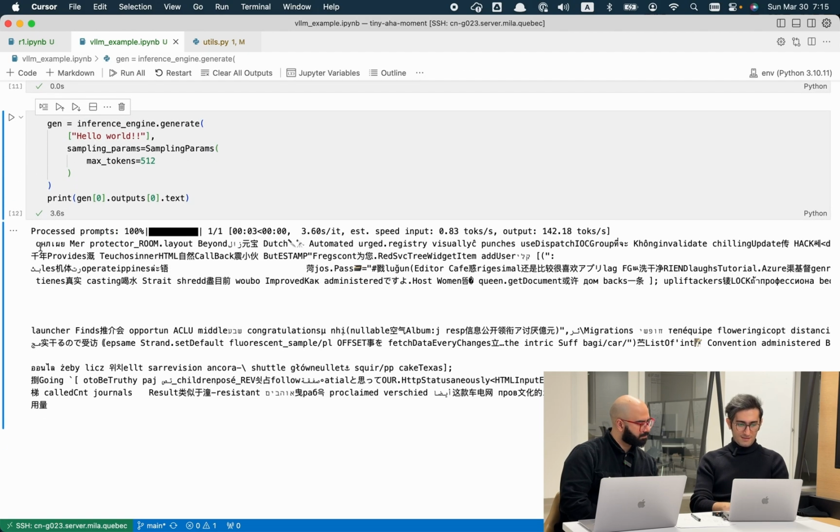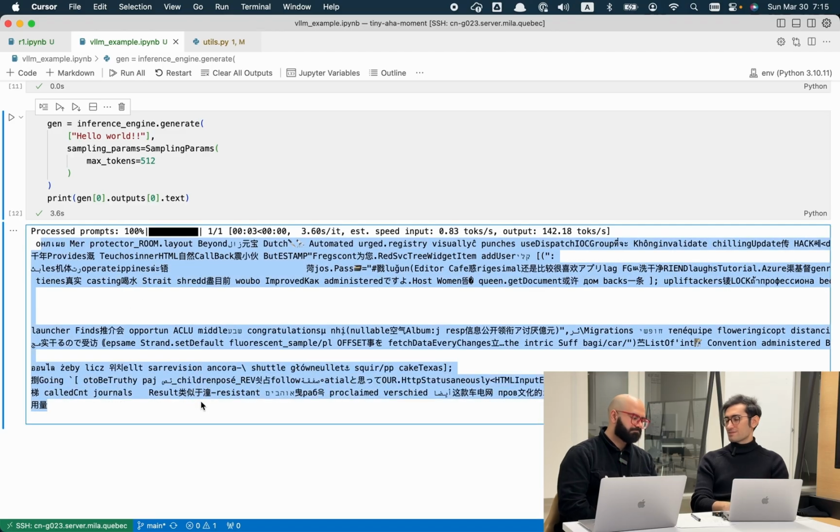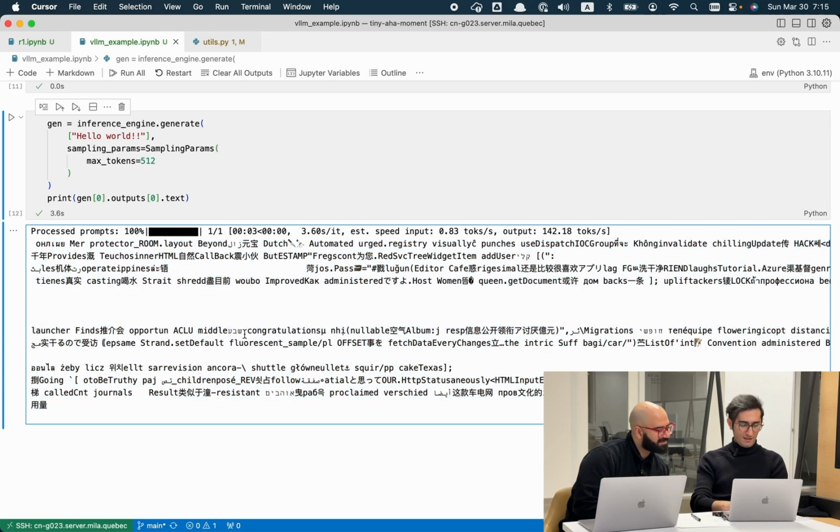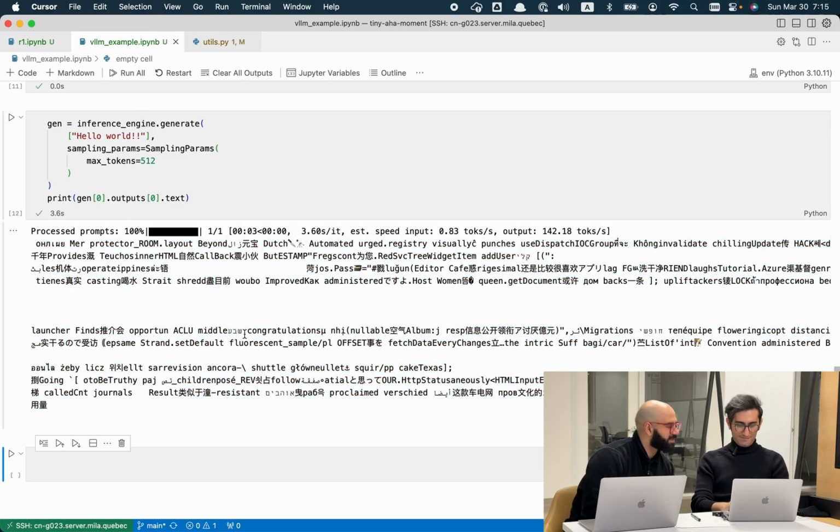Yeah, as you can see, this is a completely random sequence. So as we expect, these are randomly initialized weights loaded into vLLM, so this should not really mean anything. Mix of language and emojis and everything. Exactly. So this is, I think, uniform over the vocabulary.